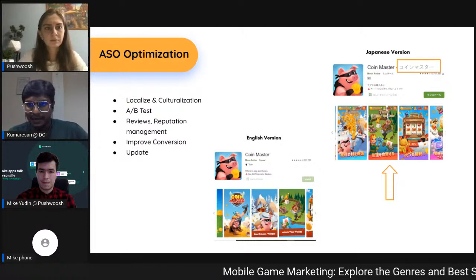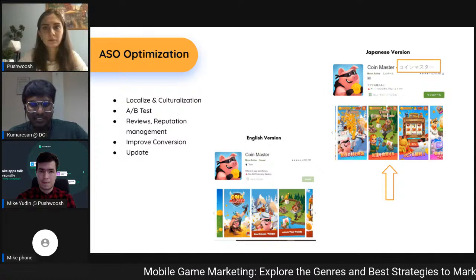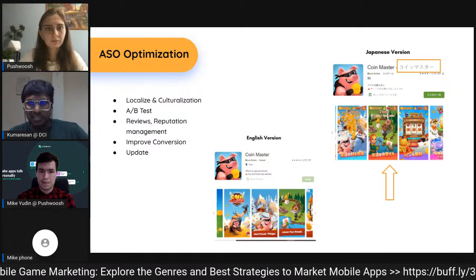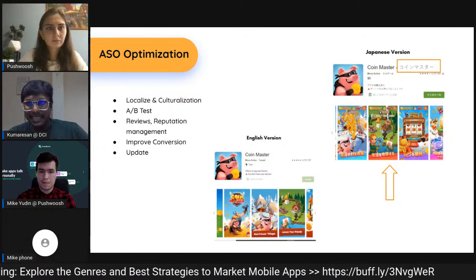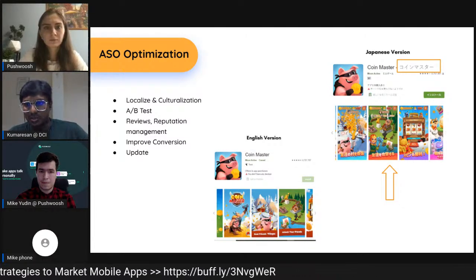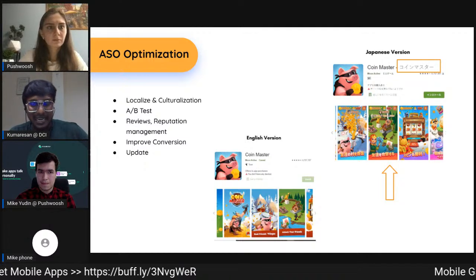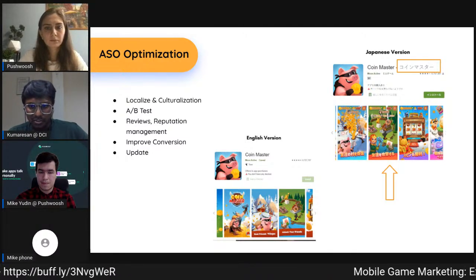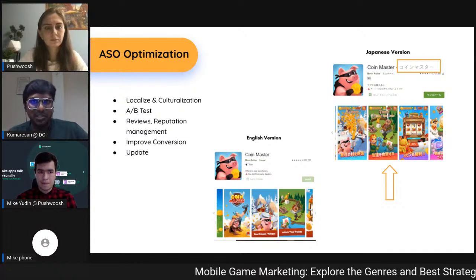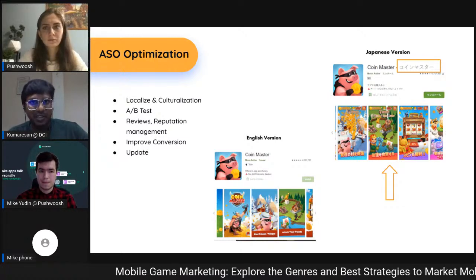For example, here I have listed two examples, which is the Coin Master app. We can compare their English version along with the Japanese version. In the Japanese version, they have localized their brand name in Japan. Also, they have included cultural elements in the screenshots, which you can see compared to the English version, so that Japanese users can relate to the content well.